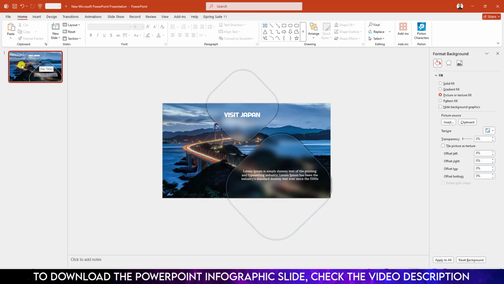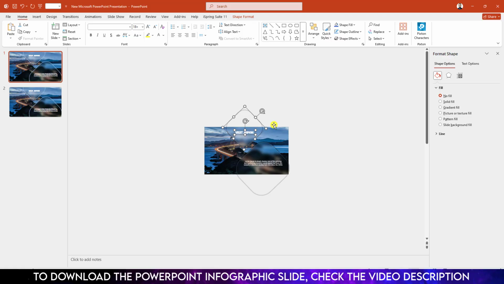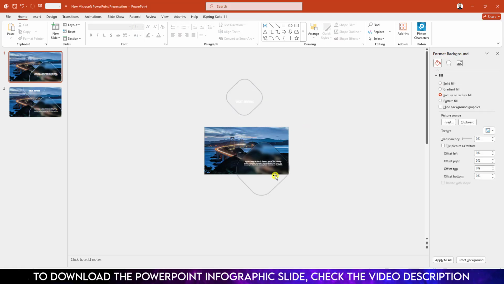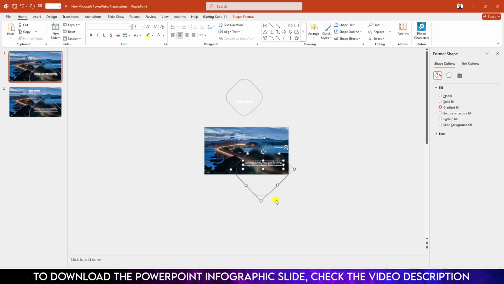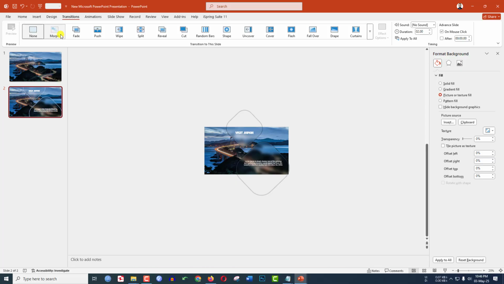Now go to over here, click on right button, make it Duplicate Slide. Go to the first slide, let me zoom out and select these two, the shape and the text, keep it outside of the slide and select these two and place it outside of the slide. Go to the second one, go to Transition and apply Morph.